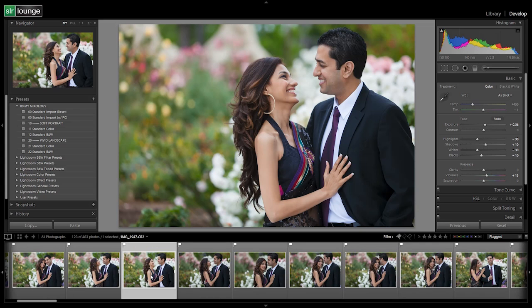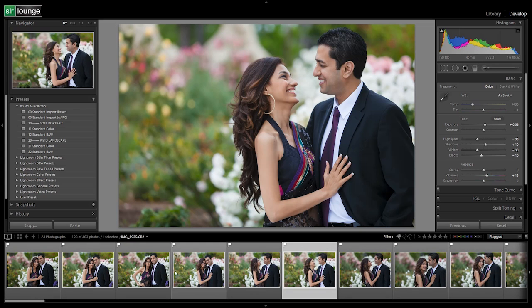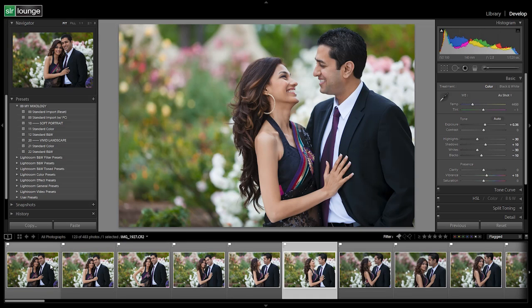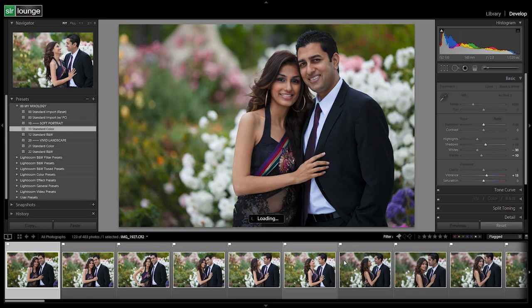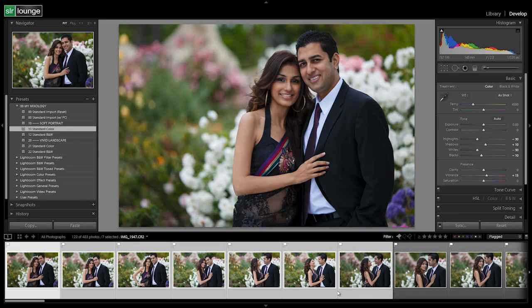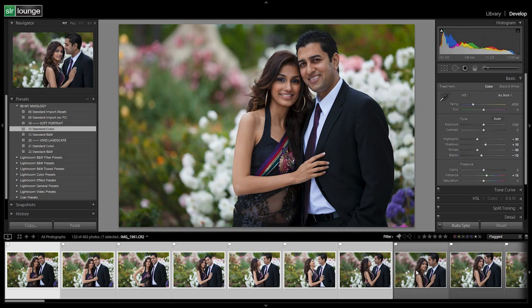Alright, so now let's go over the auto sync function. Basically what the auto sync function is going to do is take any changes that are made to the photos and apply them across whatever photos are selected. So let's say we select this grouping of images. All we do to turn it on is turn on this little switch right here, which is going to turn on auto sync.